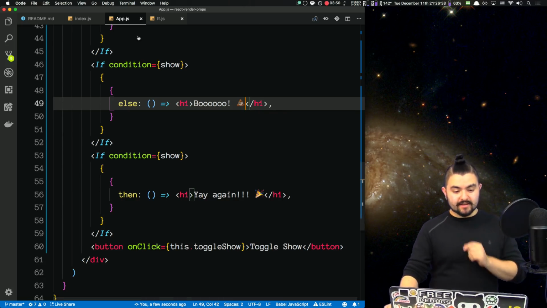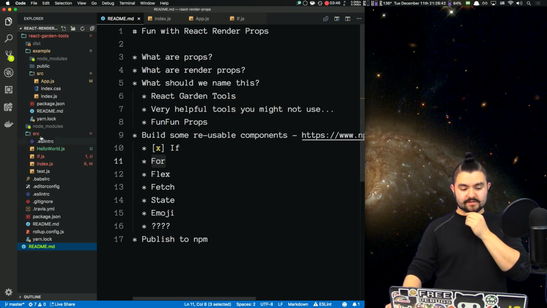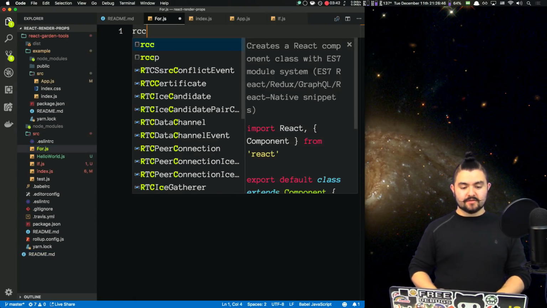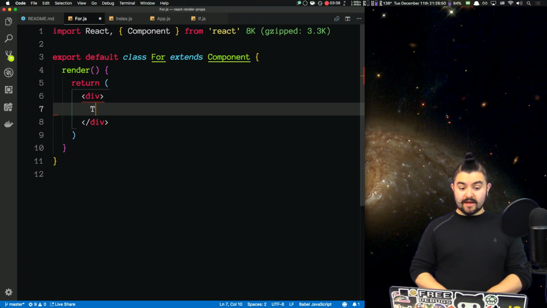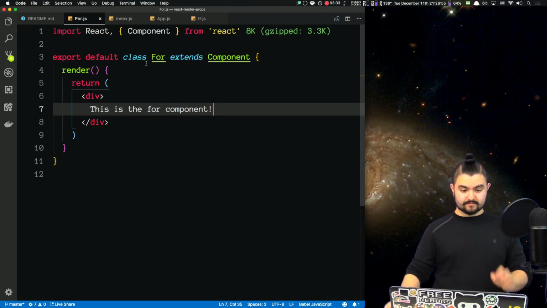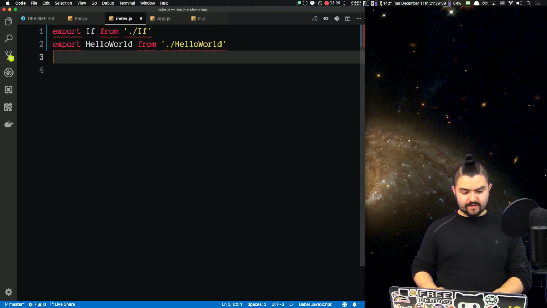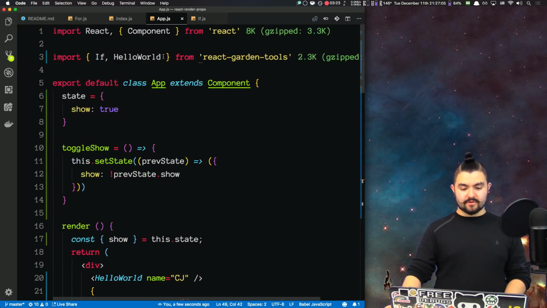Cool. All right, let's move on to the for component. So in here, I'm going to create a new file, call this for.js. We'll create a component. And for now, we'll just render this is the for component. And then in our index, we'll need to export it. And now we can import it in.